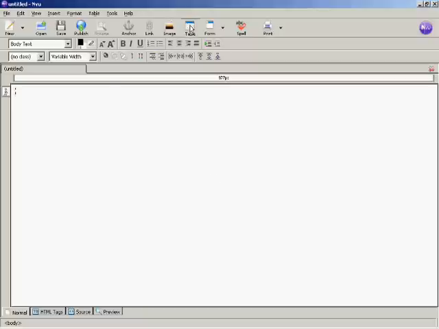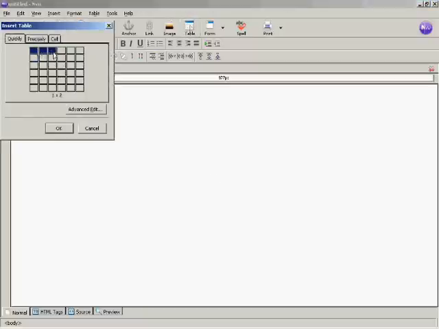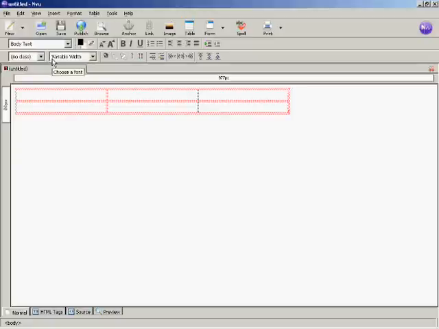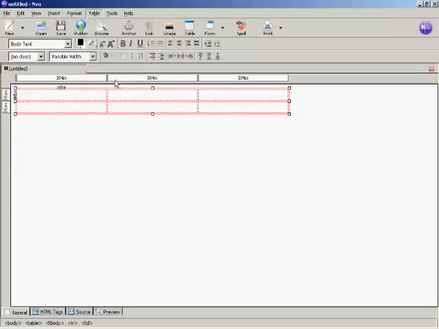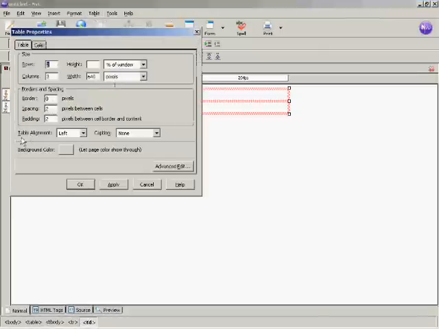So come up here to where it says table and click on the icon. And I want the table to be 3 columns by 2 rows, so I just highlight that area there and then click, and you can see we now have the table inserted. So I'm just going to select the table because I need to align it in the middle of the frame. So come here to Table and Table Properties, and where it says Table Alignment, I'm going to make that center and then click on Apply.